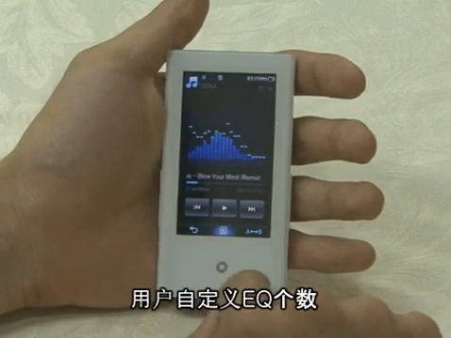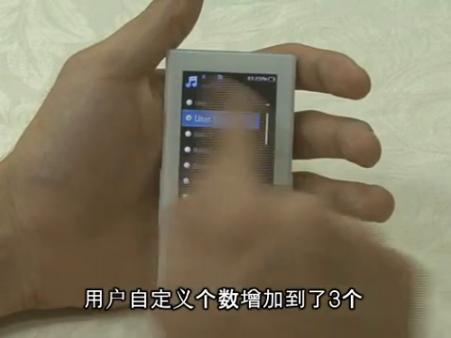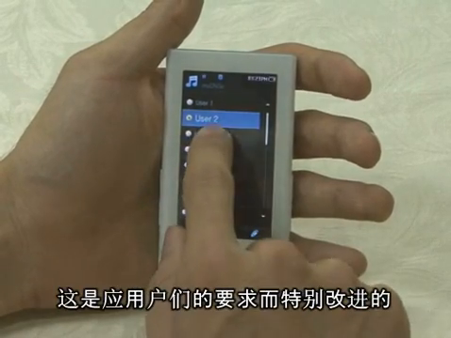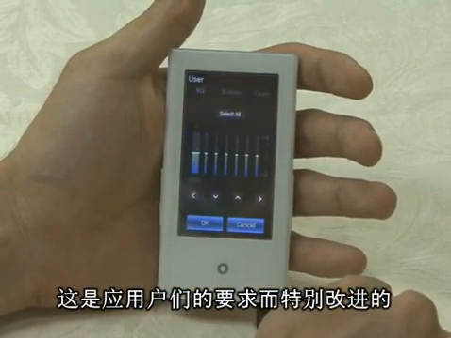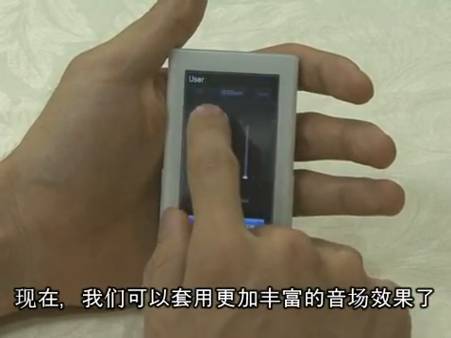The numbers of user equalizers, which can be regulated, and the number of possible users has been increased to 3. This is a result of listening to user suggestions. Now more various sound fields can be easily applied.